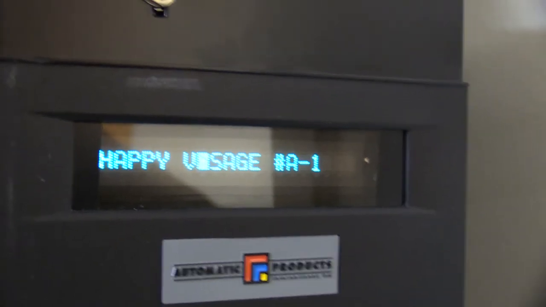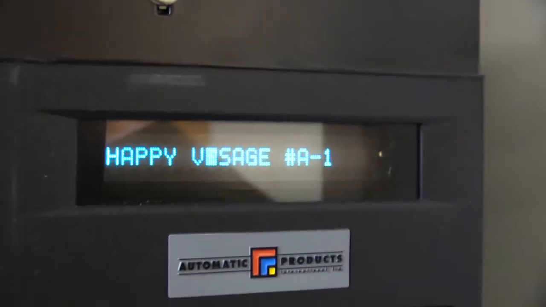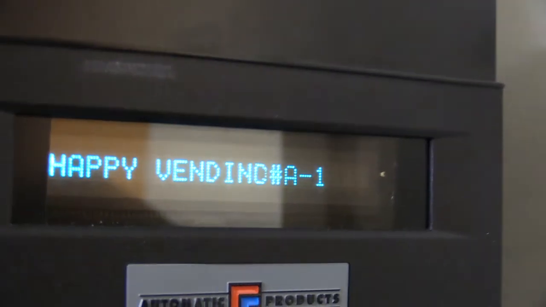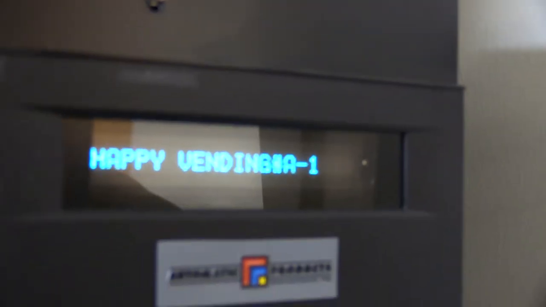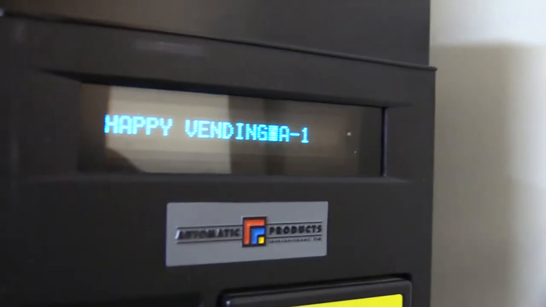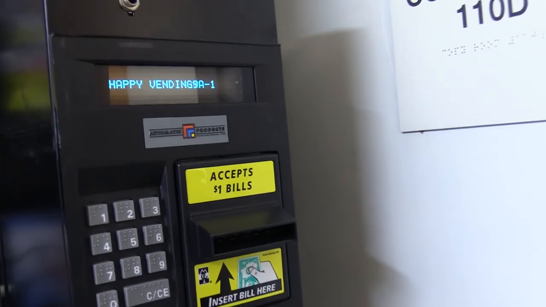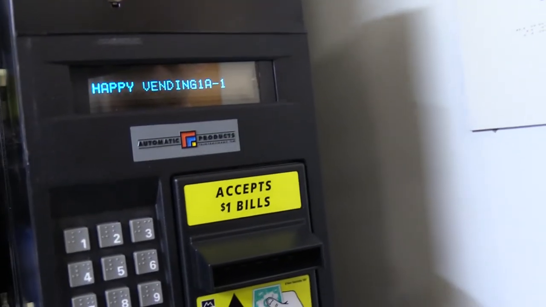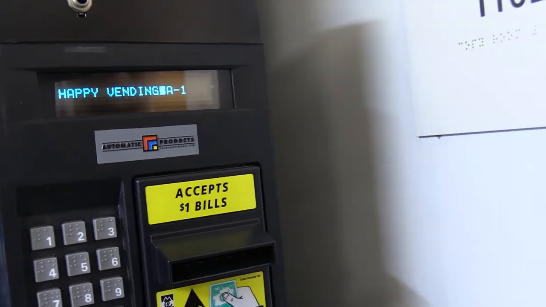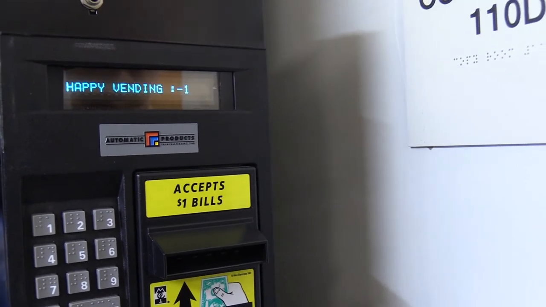Let's have a V. How about an E? And G. Now we have to put blanks here to cover over this stuff. This is not something you want to do on a regular basis. This is like a one-time thing. This is very tedious. And they should have a keyboard port on the machine where you can plug in a keyboard.